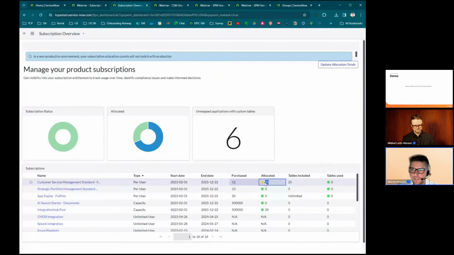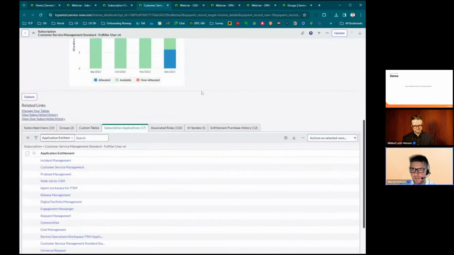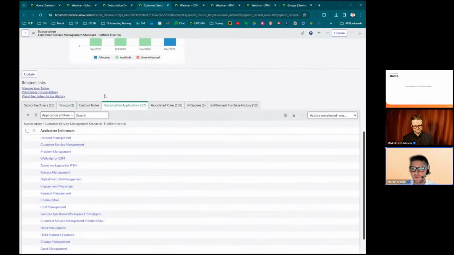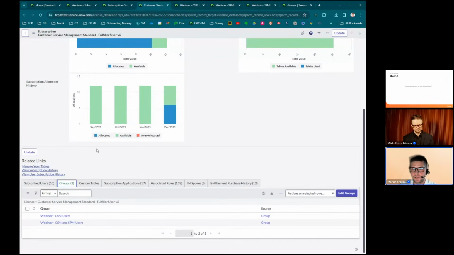Now, where is this number coming from? I would like to show you that. If you go to your subscription, you will see all the details, and this is not important from our point of view right now. What is important are those two tabs: Subscribed Users, so the users who will be counted in the logic, and also the groups which have that subscription attached to them. As you can see, we have two of them right now.